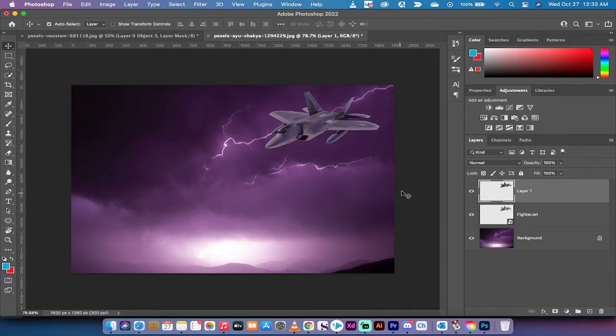Let me show you first a finished copy. So here's what it looks like, for example, at the end. This is the original shot. I've got a fighter jet coming through the purple clouds with the lightning. And obviously the jet doesn't really match the color that you would expect if it was this purple out and there was lightning and all that good stuff. You'd expect the colors to be a little different. So here is an example.